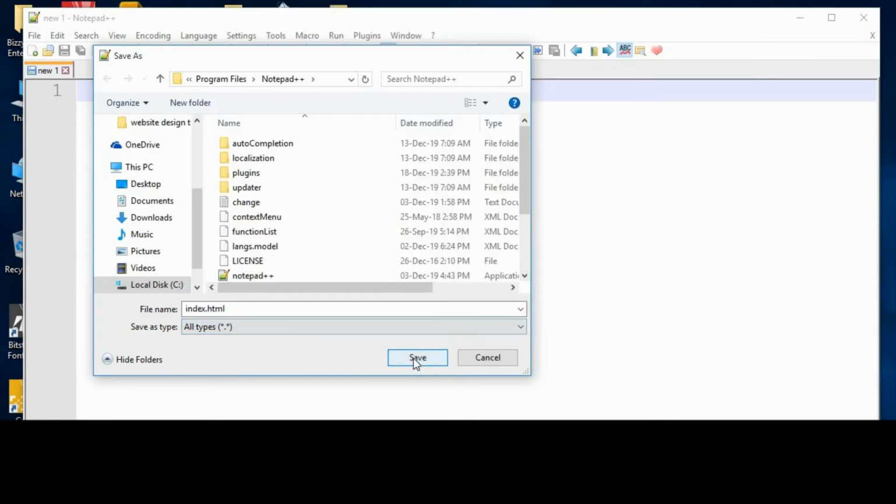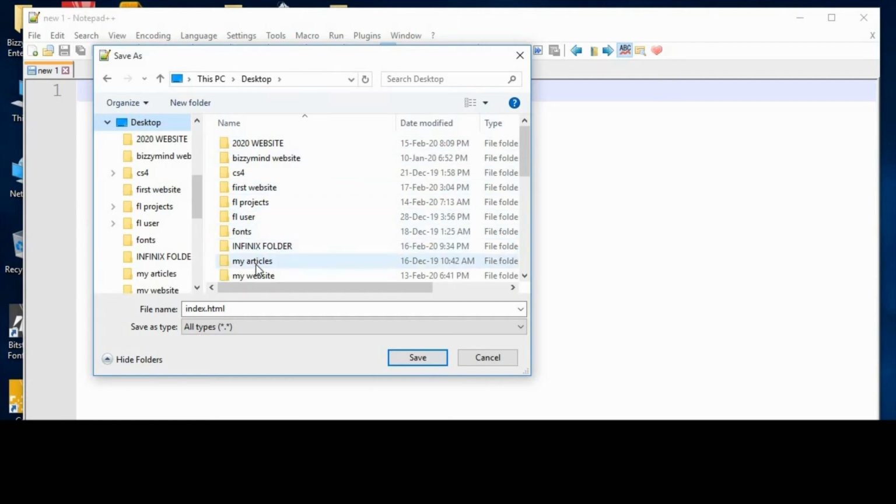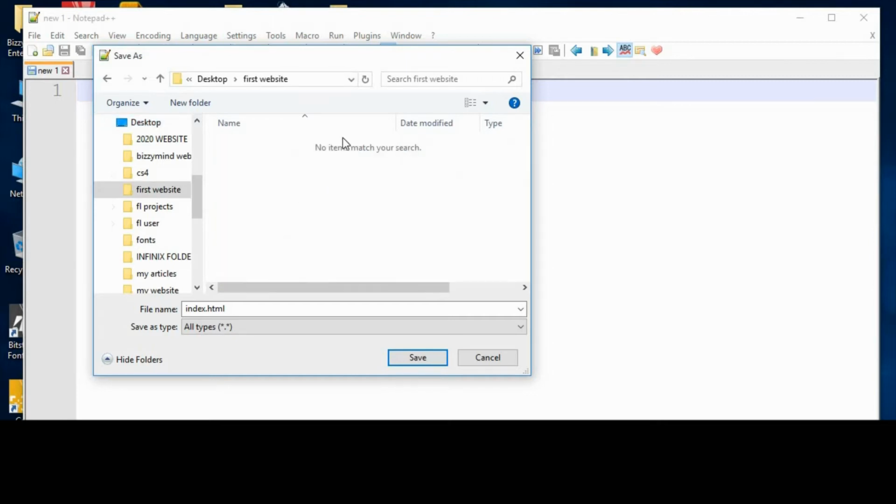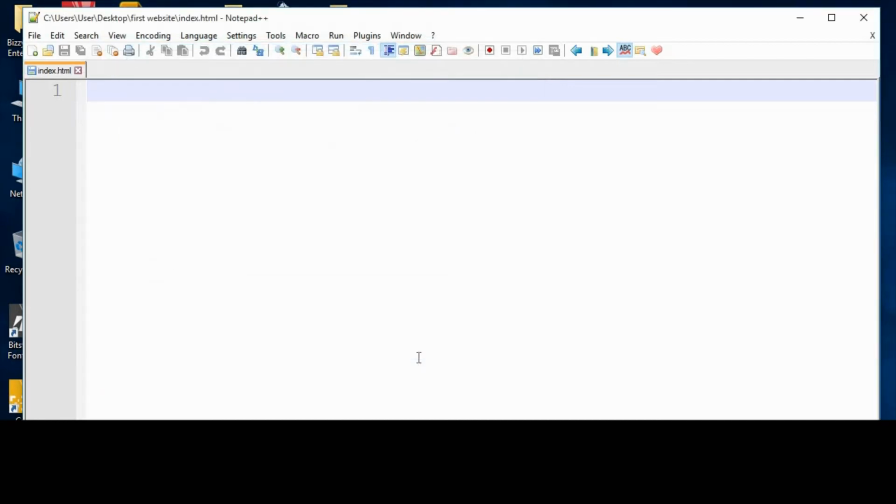Then before you save it, you look for that folder you created on your desktop. We want to save this file inside your website folder. So let's look for it on your desktop. If you look for it, you'll see first website. This is what I named the folder. So you double click it. So this is the inside of our website folder. So let's save this index.html file inside our folder now. So click save. It's saved already now. So now we have our first document. This is index.html.